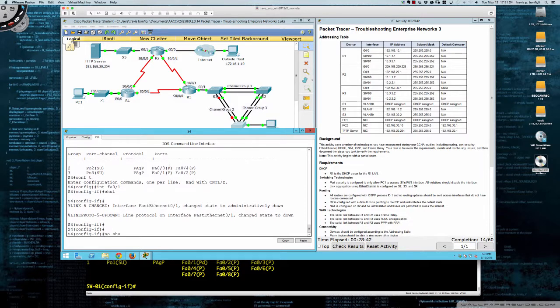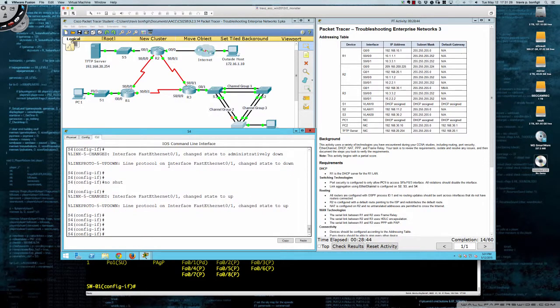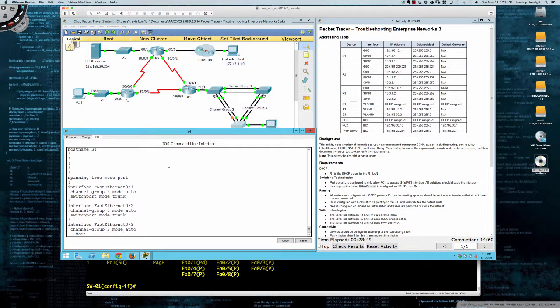So let's say no shut, again bringing back up that link in channel group 2. So let's do a do show run again. What channel group is FA01 and FA02? Which channel group are they in? Well, they're in channel group 3, not 2. They're supposed to be in 2.